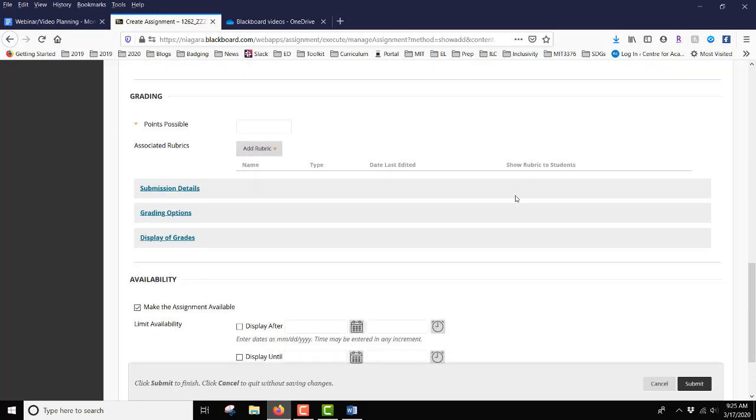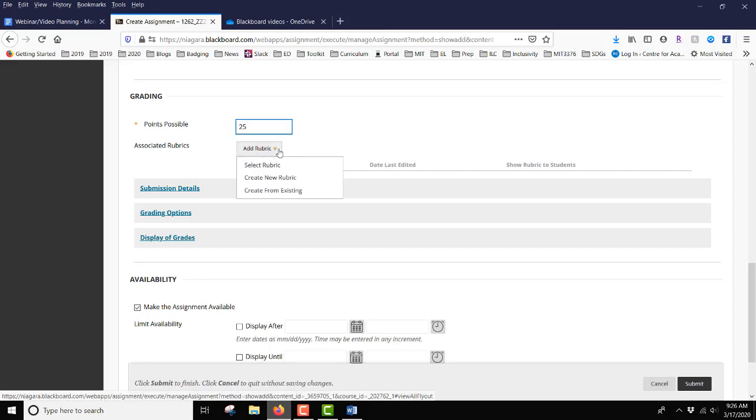One of the other things that is required here from Blackboard is the number of points possible. So if you're creating an assignment that has points attached to it, Blackboard's automatically going to generate a grade center column for that. So here you'll need to put in however many points you want to grade the assignment out of. So in this case, let's say we're going to make that out of 25 points. If you do have rubrics set up and ready to go, you can grab them here at the same time.